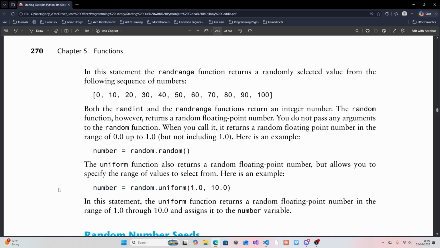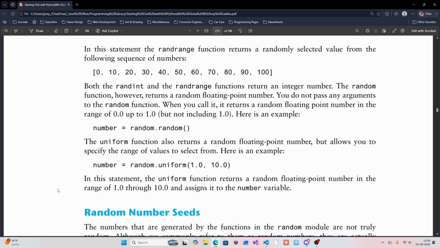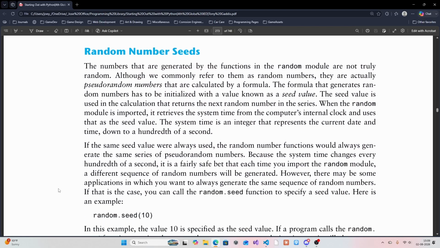In this statement, the uniform function returns a random floating point number in the range of 1.0 through 10.0 and assigns it to the number variable. Okay. Random number seeds. The numbers that are generated by the functions in the random module are not truly random. Although we commonly refer to them as random numbers, they are actually pseudo-random numbers that are calculated by a formula.